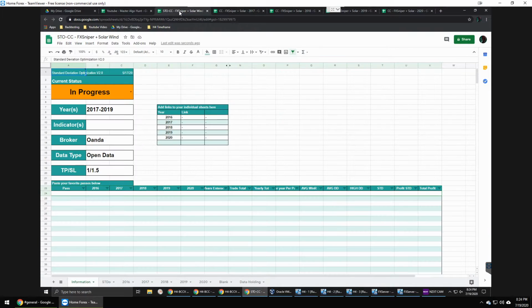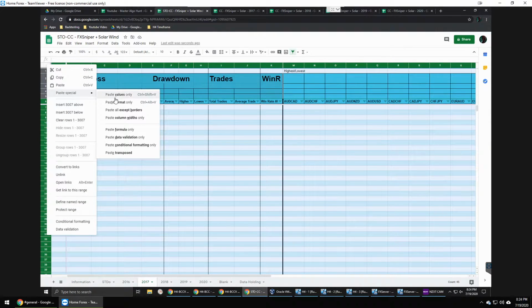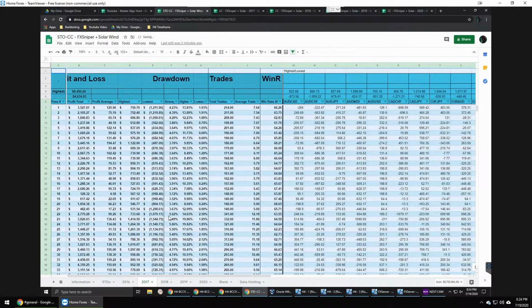Once that's done, we're going to go over to the standard deviation sheet. I named it STO-CC, FXSniper plus Solar Wind. We're going to go to the 2017 tab, right-click, and you want to paste values only, Control-Shift-V. You don't want to paste anything else, otherwise it's just going to throw in the formulas and it's just not going to work. So it takes a little bit to go, and there is the first one.